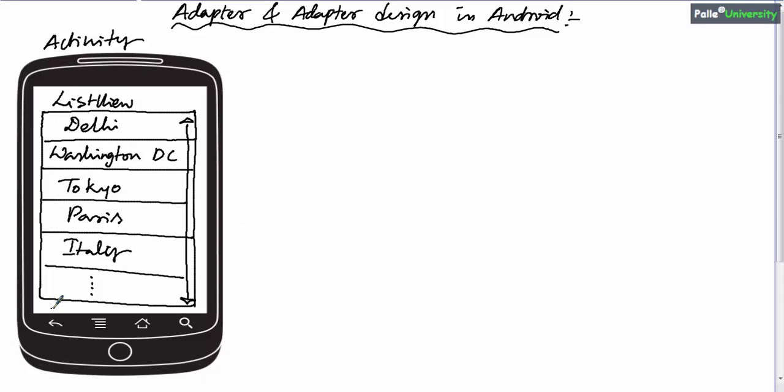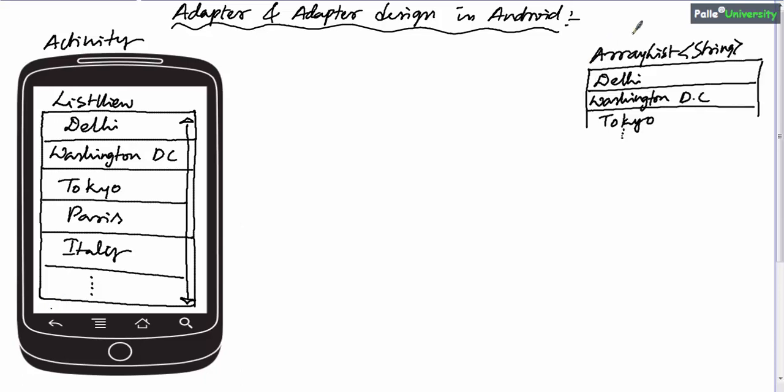For example, there are different scenarios. Probably in the first scenario, I may want to store data in the array list or maybe in the linked list, which looks like this.